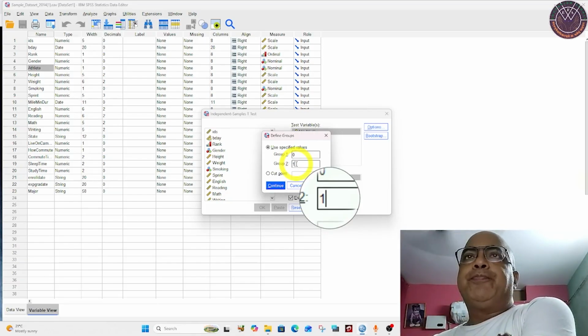If you had taken this variable in the string category and written the text as athlete and non-athlete, or A and N, then you should have written A and N here.